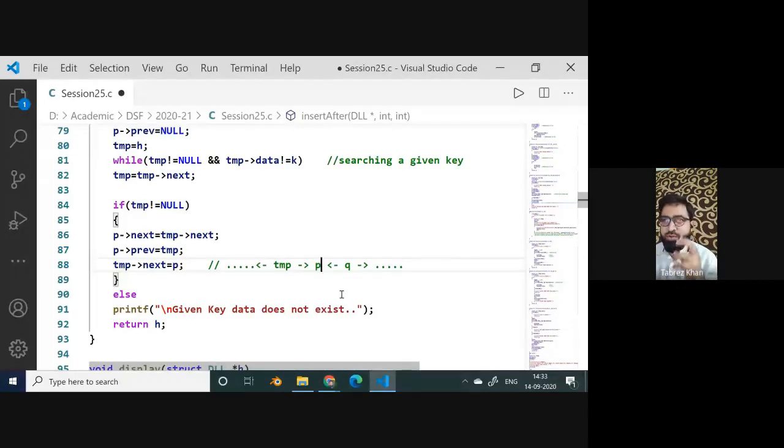Fine. Now, when new node P should be after temp, there will be a prev pointer of P and there will be a next pointer of P. If you see carefully, then we have already set P of next equals to temp of next.